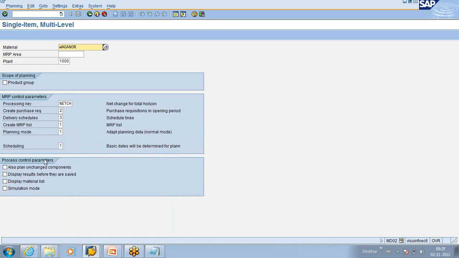Coming to the process control parameters, there are 4 more process control parameters, so in total 6 plus 4 equals 10, which are in the MD01, MD02, MD03 screens, all these MRP screens. The input parameters are exactly the same, but how it behaves depends upon the input parameters that we have given. Okay, coming to simulation mode.